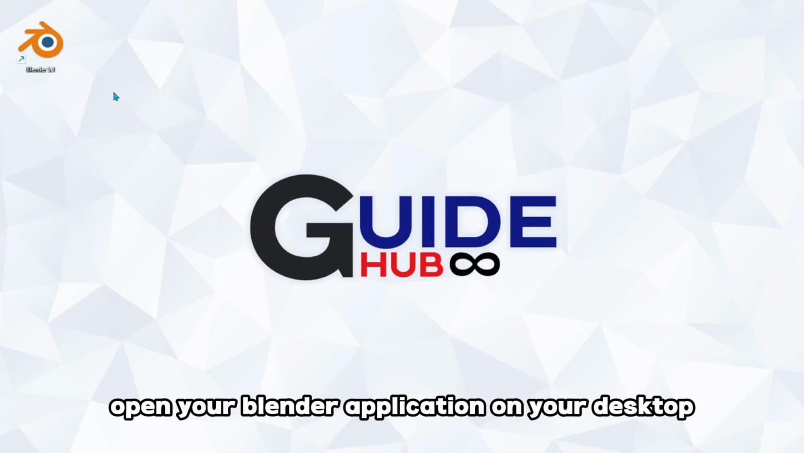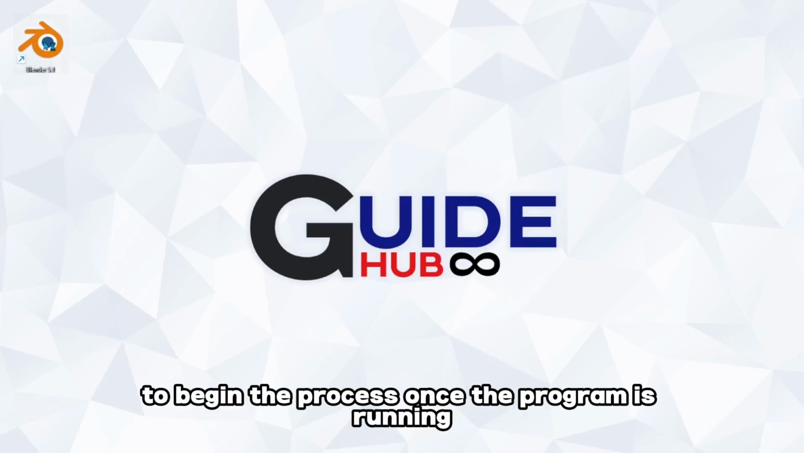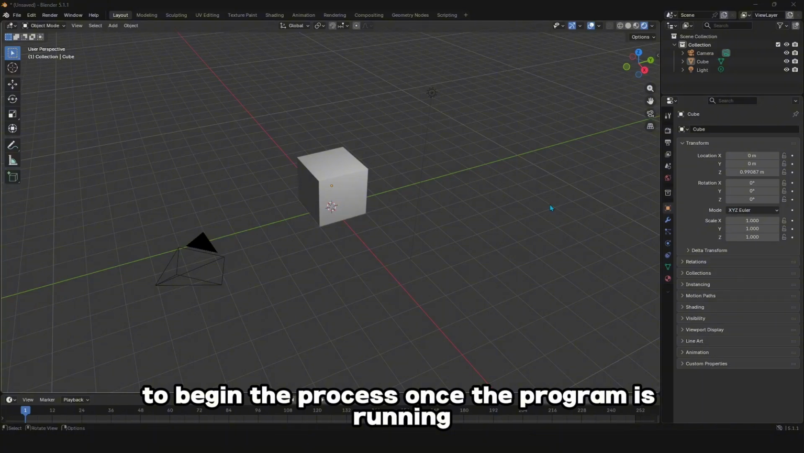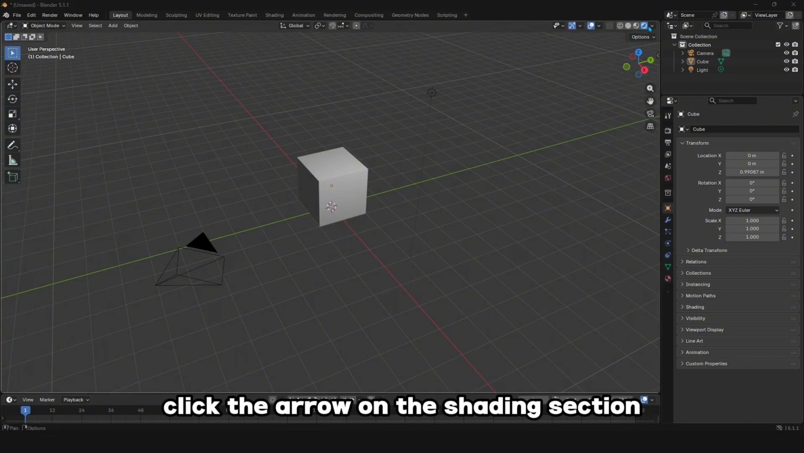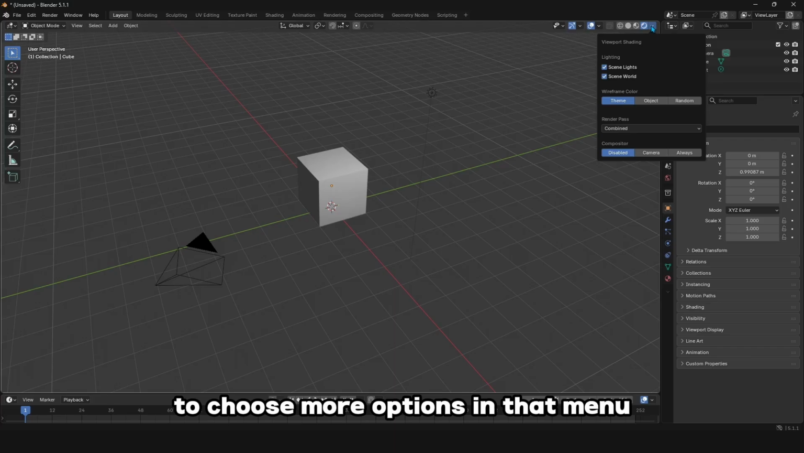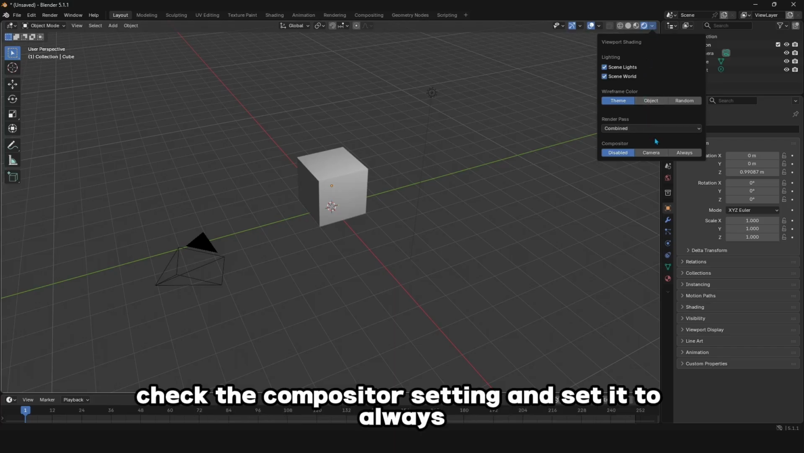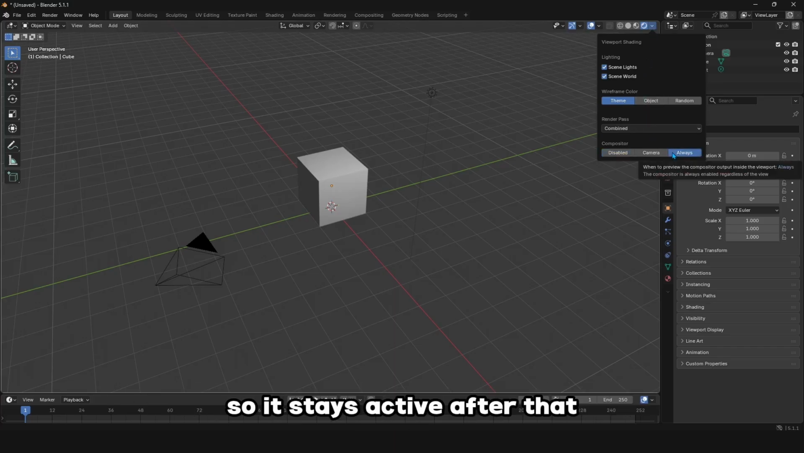First, open your Blender application on your desktop to begin the process. Once the program is running, click the arrow on the shading section to choose more options. In that menu, check the compositor setting and set it to always so it stays active.